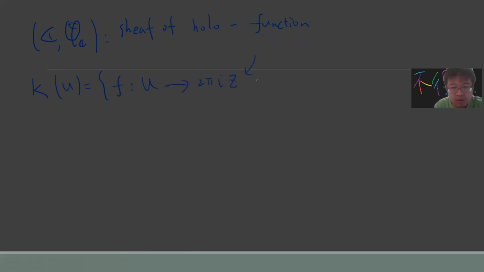So this is a locally constant sheaf. For each U you just map to 2 pi i z, with z an integer. And your morphism phi is the simple inclusion of K into O. This function just maps 2 pi i z, for some integer z, into the holomorphic functions. So you can just do the inclusion, and then you can check this is a morphism.